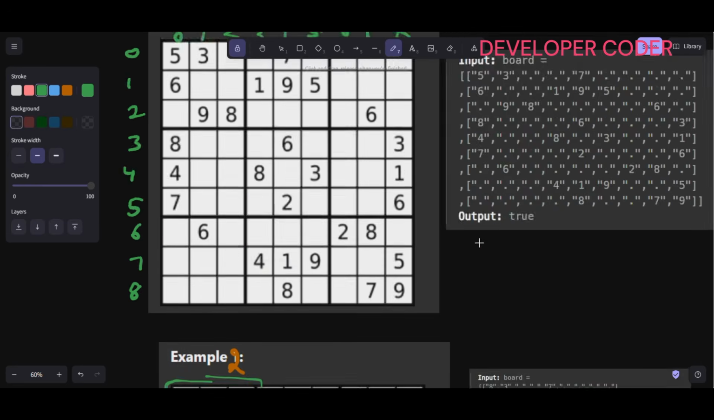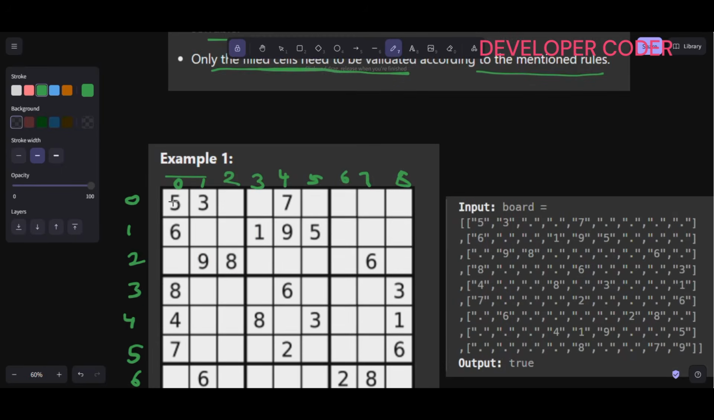Output is false. But here if you see in example number 1, 5 is only one time in this box, 3 is only one time, 6 is only one time, 9 is only one time, 8 is one time. Okay, same way we have to check all the boxes as well, right? Okay, so how am I going to solve this problem?